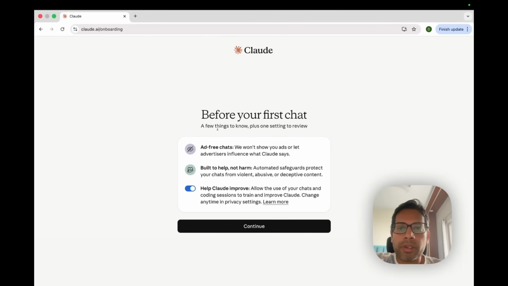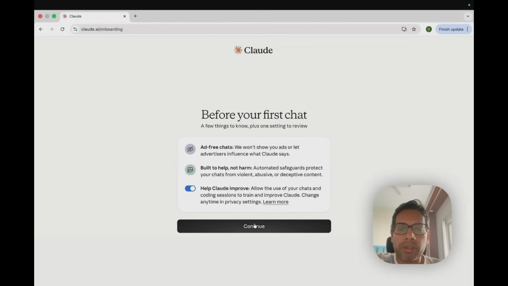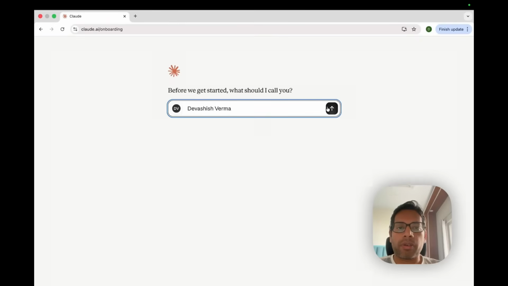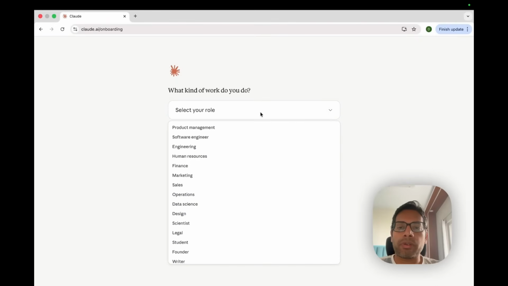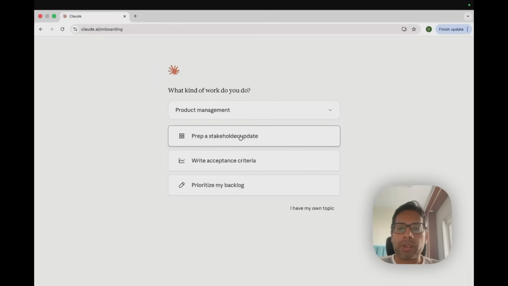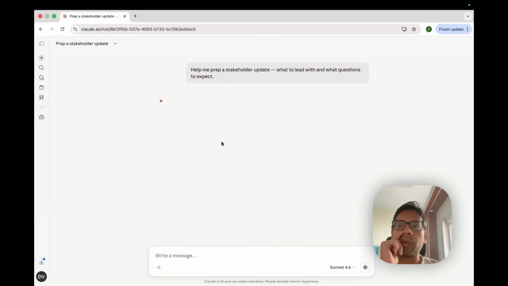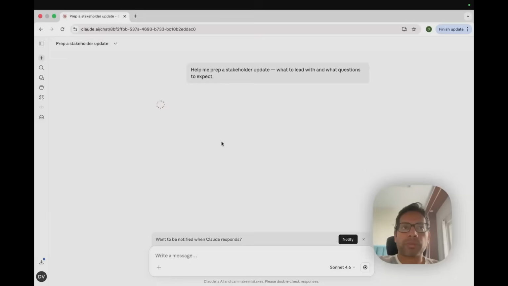Okay, before your first chat, a few things to know, and settings to review: help Claude improve, built to help, not harm. If you want, we can uncheck, but yeah, I'll keep this checked. We can just type our name, Devashish Verma, and what kind of work we do. I'm a product manager. Okay, so this is what Claude looks like when you log in.